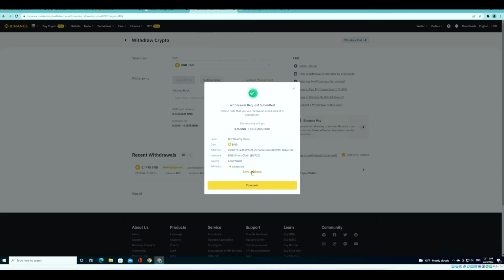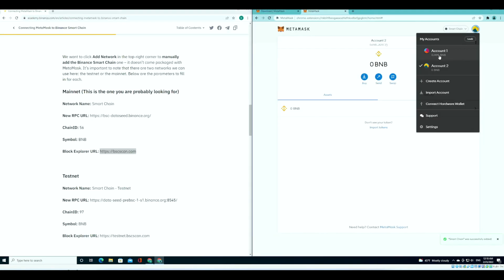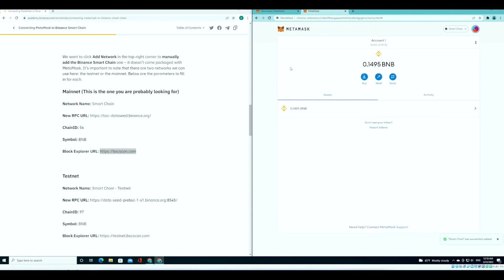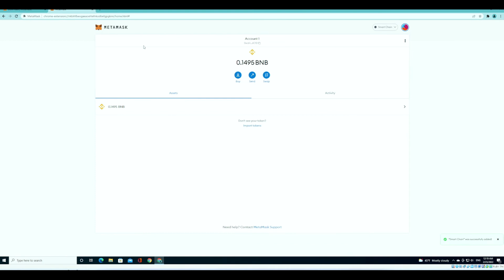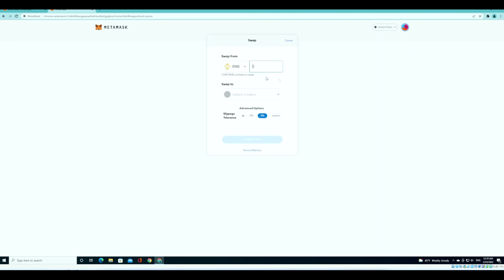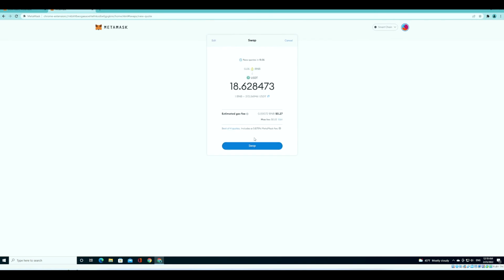Next, I will demonstrate how to swap. Please bear in mind that at any time, we must keep a certain amount of BNB in the wallet as transaction fee, or gas fee as you like. We can use the built-in swap in MetaMask. Click the Swap button. Select the tokens you want to swap and click Get Quotes. Let MetaMask work its magic. Once confirmed, the transaction will be completed.